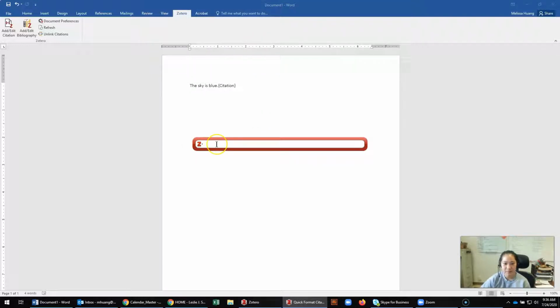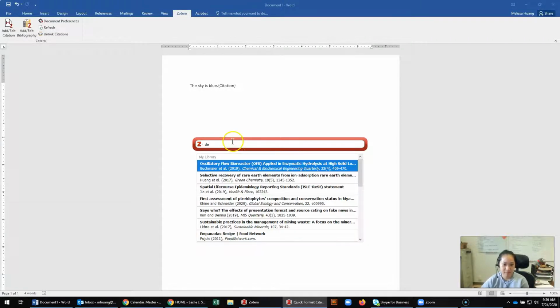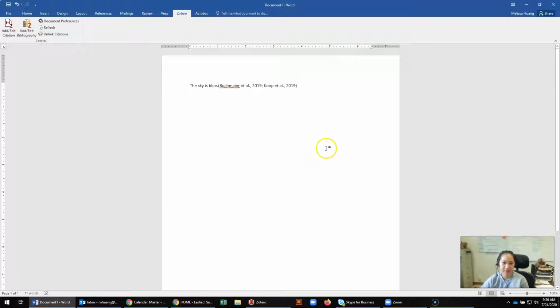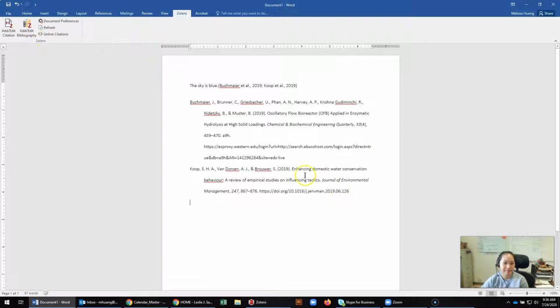And then this bar asks you to bring in some citations. So let's just do a couple of those. And now, whenever you're ready, you can also add a bibliography. And it cites everything for you. So as you can already probably tell, this is going to be a huge time saver.